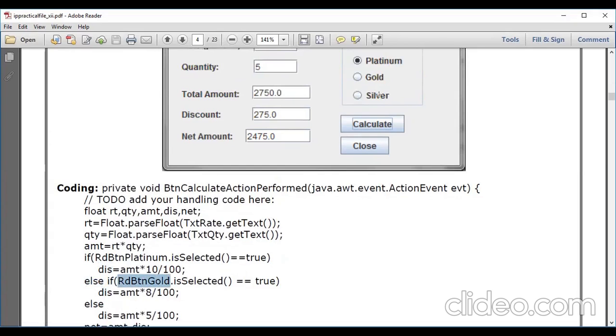Then again for next radio button, we'll use else if RDBTN gold. Now this is the name of the second radio button. So if this is selected equal to true, now इस selected method क्या करता है? चेक करता है कि क्या वो जो बटन है उसकी selection property में true है या false है. It will try to check. If it is true, and we'll compare that the value is true or not. If it is true, then discount is calculated at 8%. This is selected method is used to check.